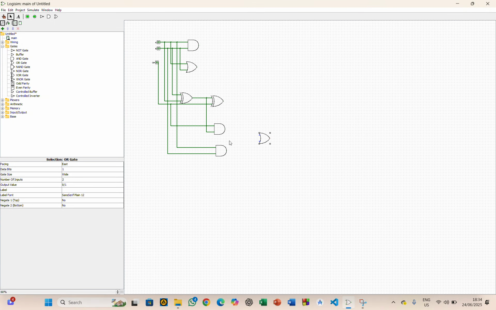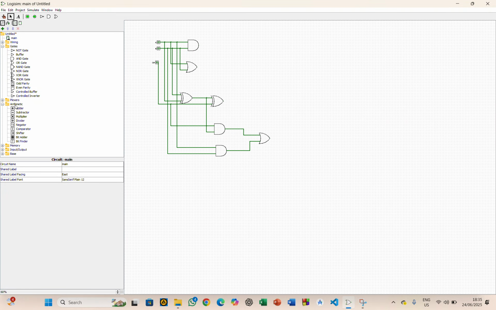Okay. So now our AND gate will be connected to this. And then our second AND gate will be connected to the second pin of the OR gate, just like this. So let's bring our mux here. Let's go to arithmetic. Okay, let's go to the plexers. Let's take our mux here.